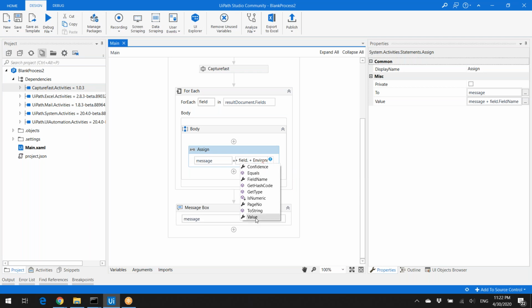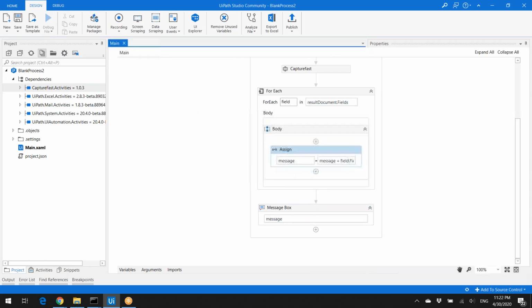It was the value here. Okay, I'm not sure about that. Yes, it's not edited here. And in the end, after this for loop, the message string is going to be displayed in a message box. Let's run it and see the result.